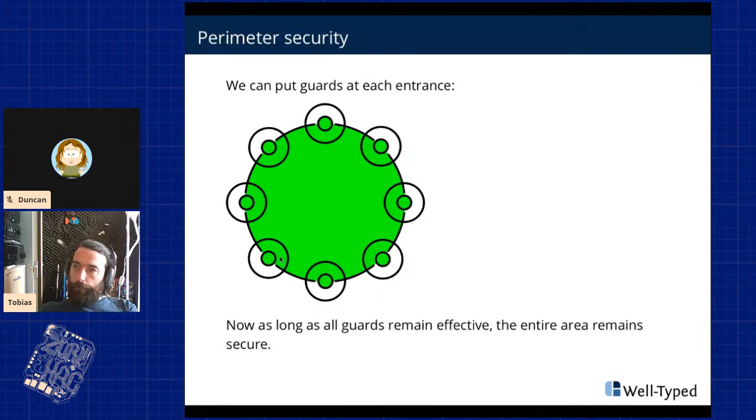As long as all these guards do their job and are actually effective at keeping bad guys out, and each of these guards is uncompromised, it actually works, right? So anything that makes it past the guards will be trustworthy, and only trustworthy people will be inside this perimeter. And it's great. It works.